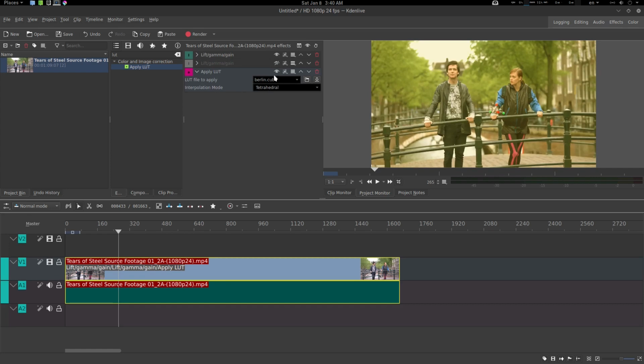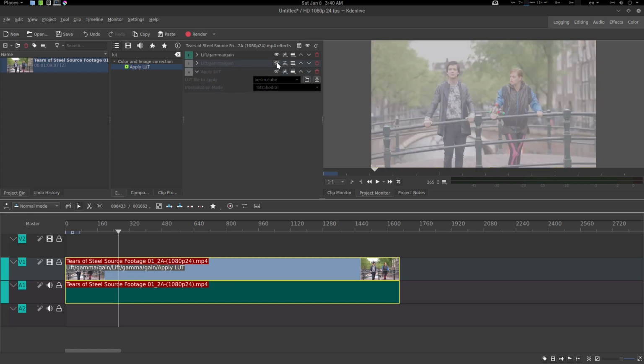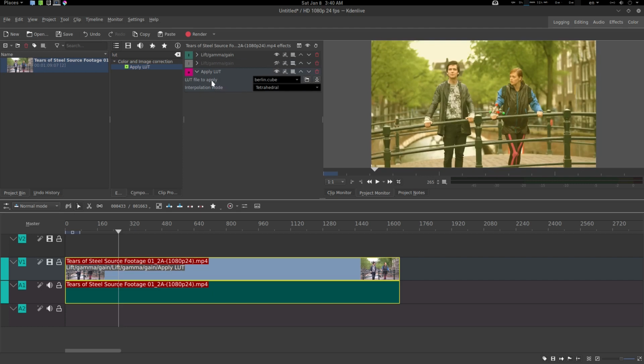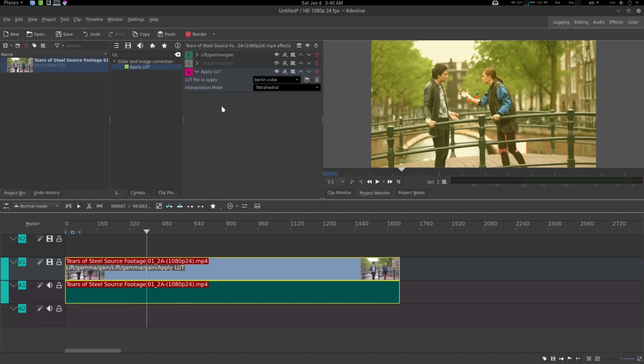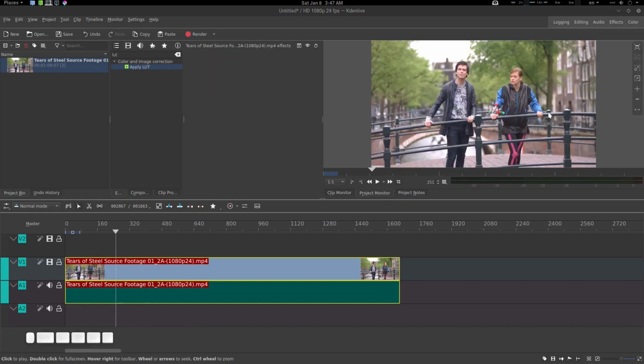Okay, that's it. You can see this one is with color correction and this one is without color correction. That means we are applying a LUT, and that's how we can use it. All right, so now we're going to see how to do it in Krita. Let's see. All right, so we're going to work with Krita now.